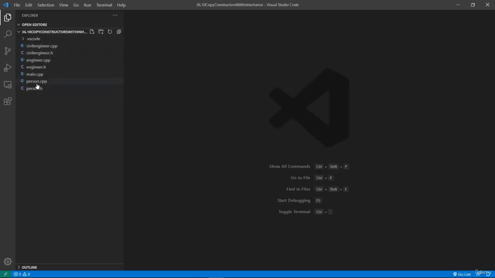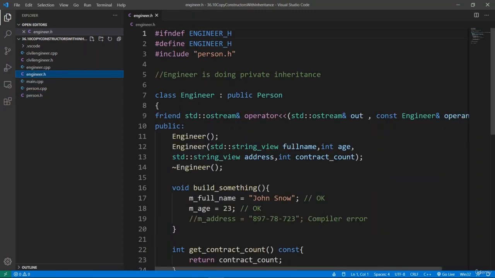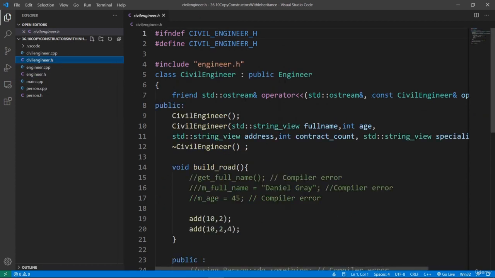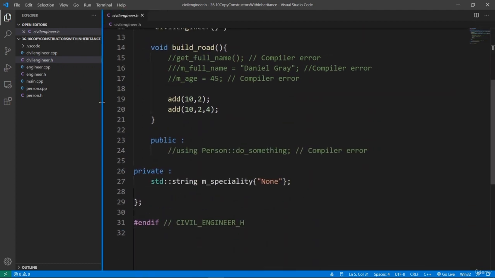We will have our person class, the engineer class, and the civil engineer class. And we will just be doing public inheritance to make things easier here. So engineer is going to publicly inherit from person, and civil engineer is going to publicly inherit from engineer. And this is everything we had from the last lecture, nothing special.